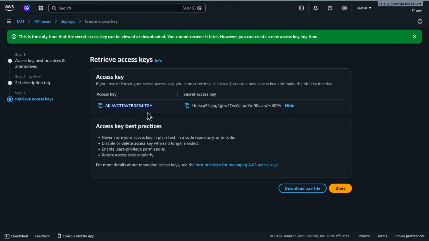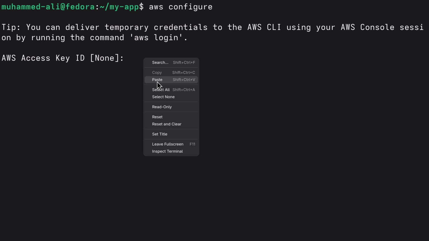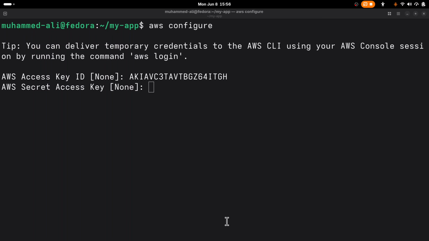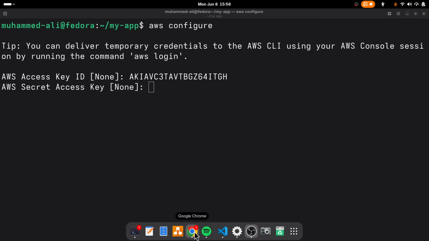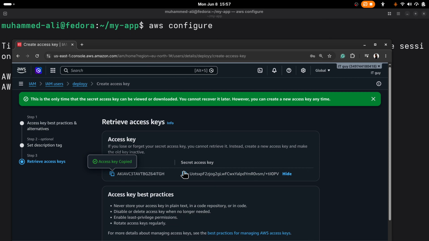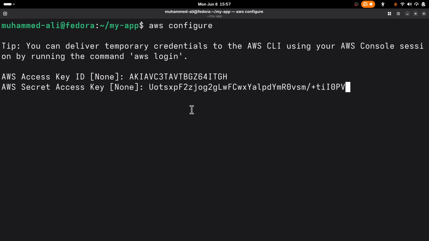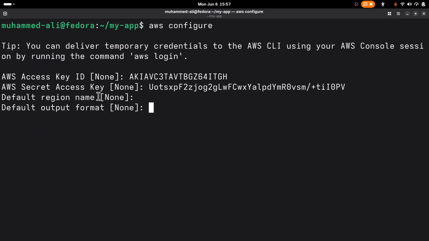Let's copy the access key first. Paste the access key here. We need the secret key. Now copy the secret key. Region we can leave it. Output format, leave it. So now AWS is configured.